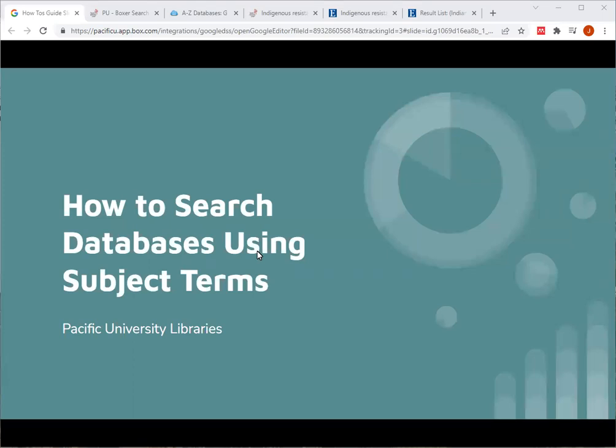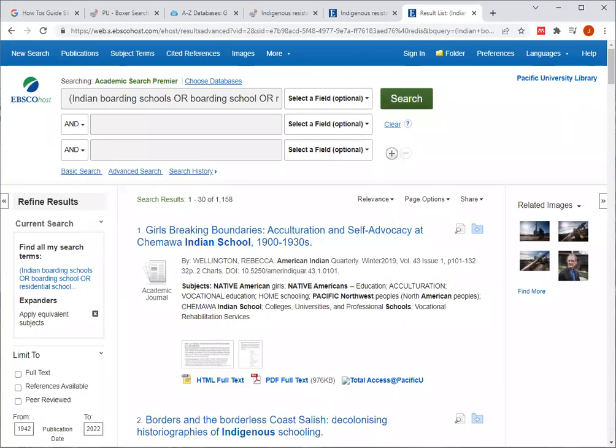This is different for different databases, but it's good to look out for. Some databases have different names for their subject terms, such as subject headings or thesaurus. So Academic Search Premier indexes the articles that are added to it by using its own subject terms. And then you can browse their subject terms by clicking subject terms here at the top.